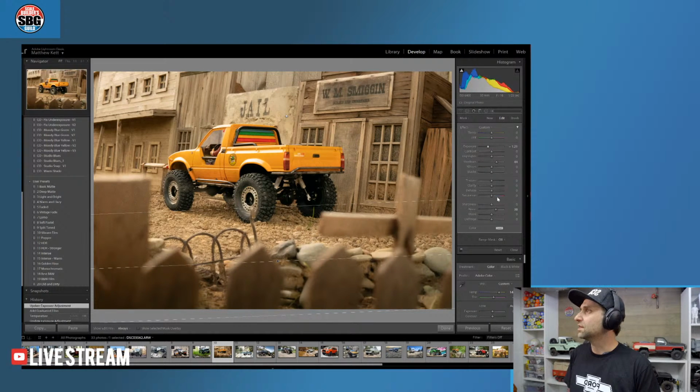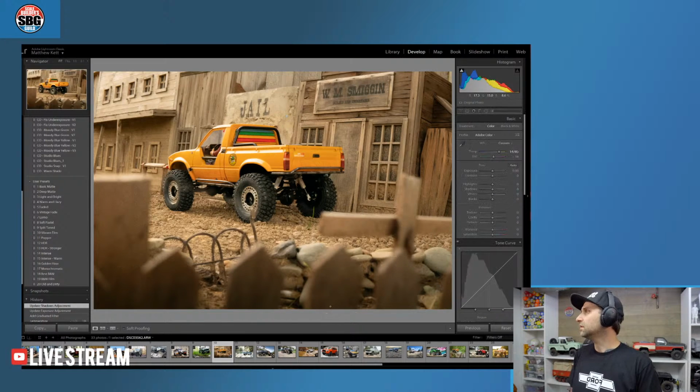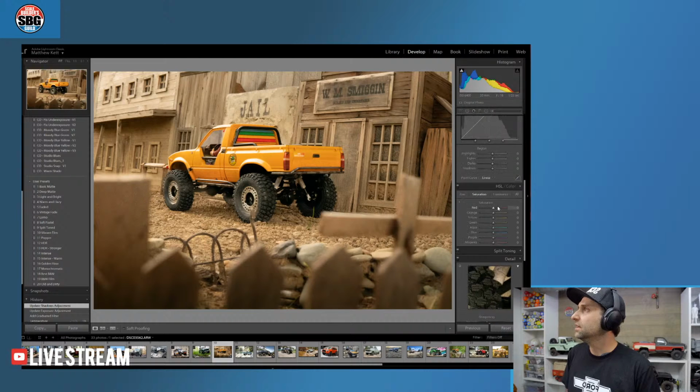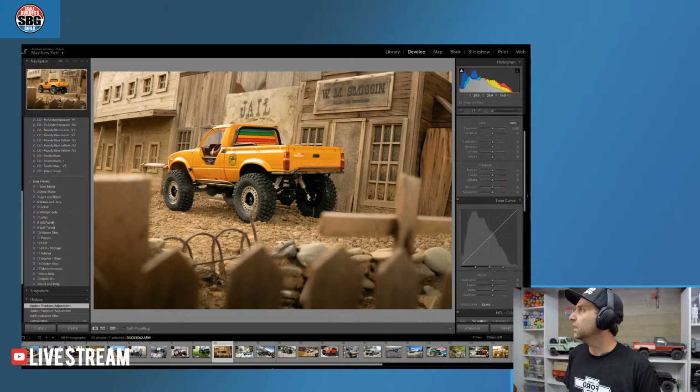We're just going to increase some of that shadow foreground elements there. Maybe even give it less shadow overall. I think that's helpful. And what else do I want to do here? Exposure wise, I'm pretty happy.